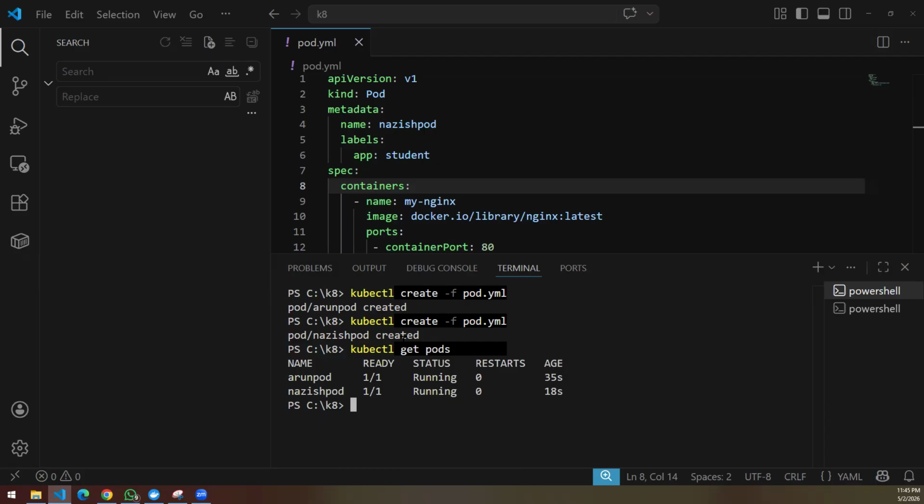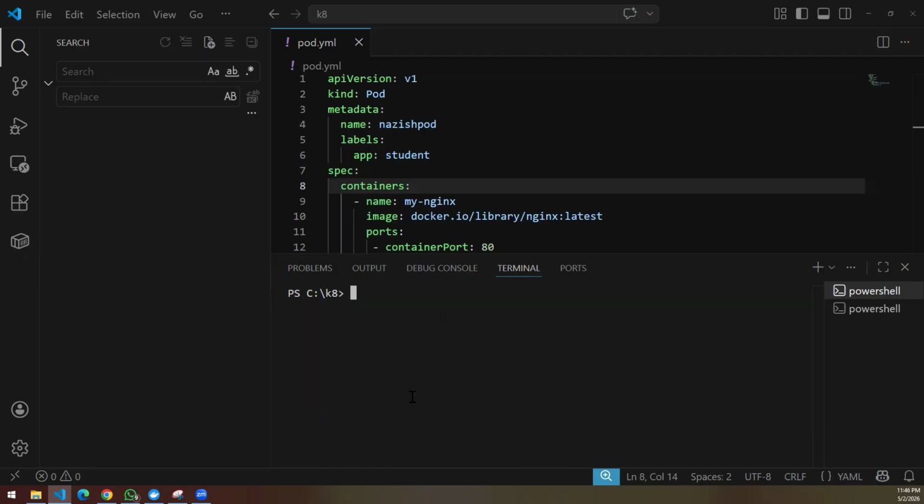Okay, so now clear your screen. Now kubectl. No, K for kilo. For the creation of a pod, what is the command you have used? Create, correct? For the deletion, delete. Simple.